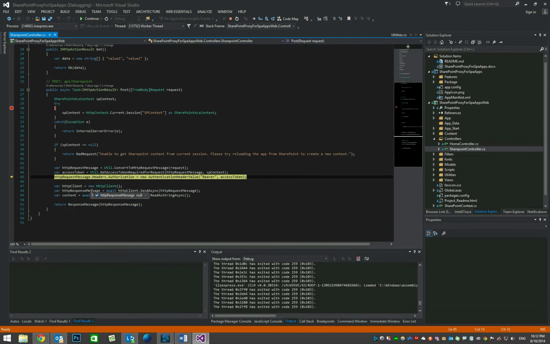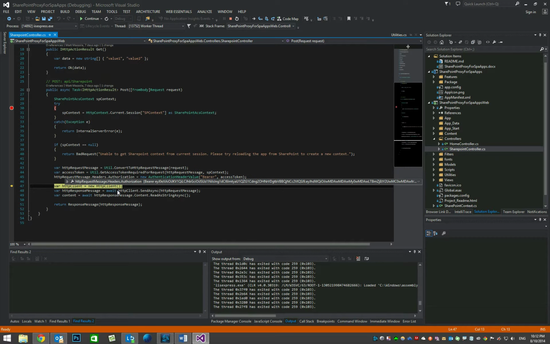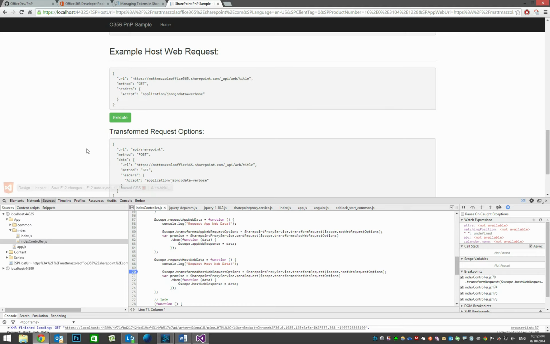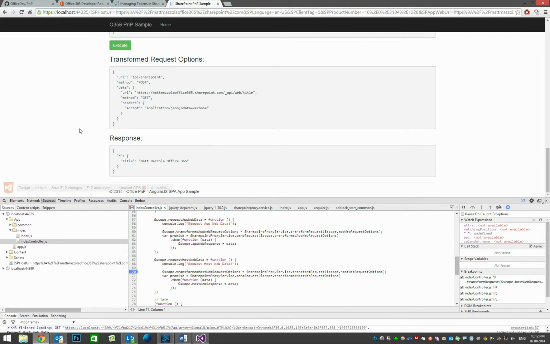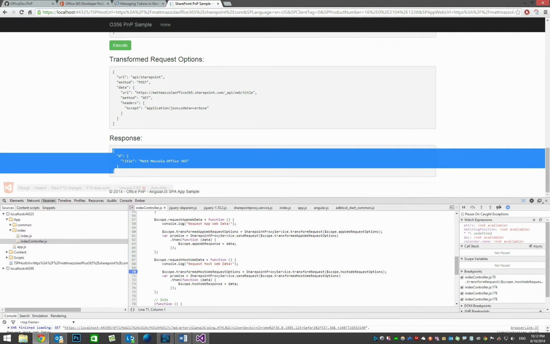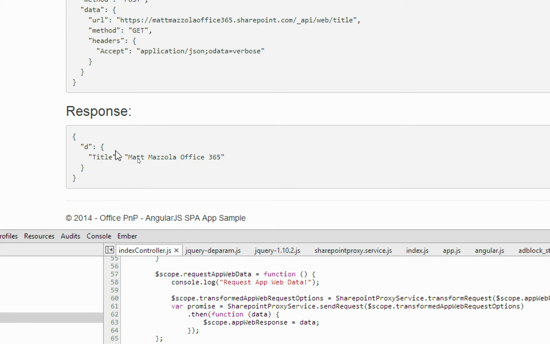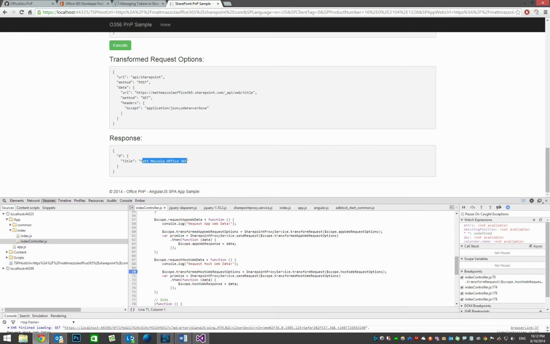Alright, so now we have an access token. We apply that access token to the authorization header, and then we submit the request. And this should go back out to the client, and you can see here we've gotten the title of the host web now, which was my developer tenant called Matt Mazzola Office 365. Okay, so that all worked.